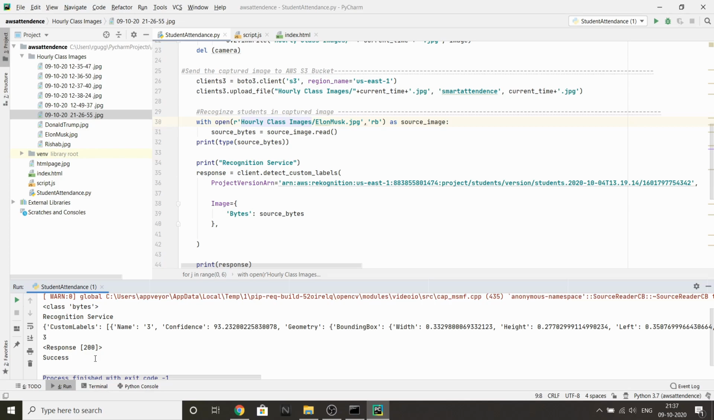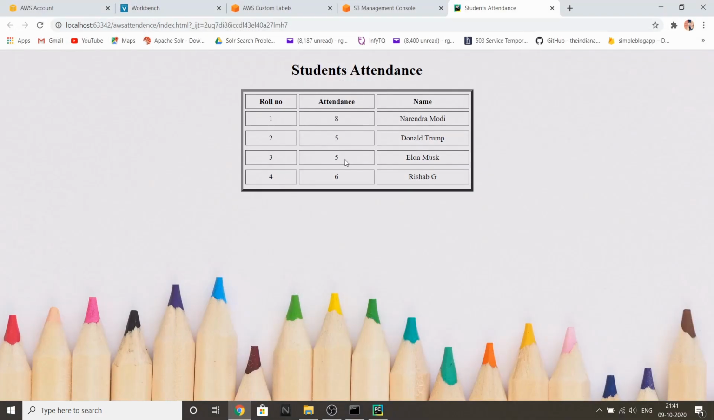The program will capture the image every 1 hour. So let's stop the program and check the attendance on the web page. We can see that the attendance of roll number 3 has been updated, which was previously 4. Now let's update the attendance of another person, say Donald Trump.